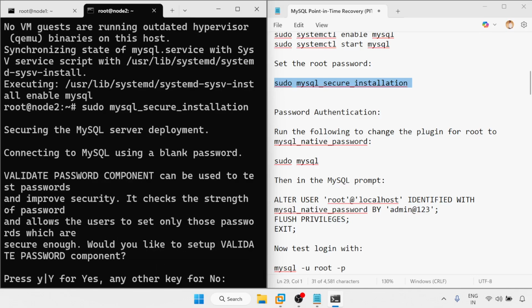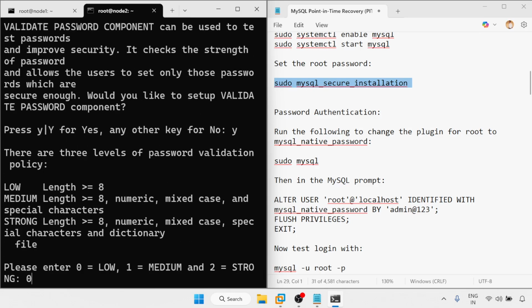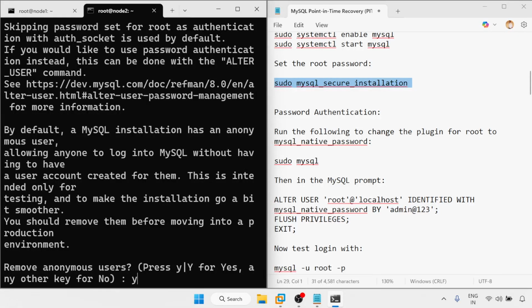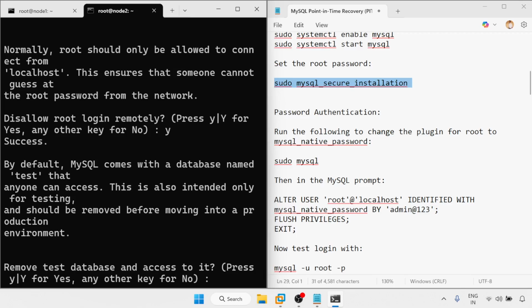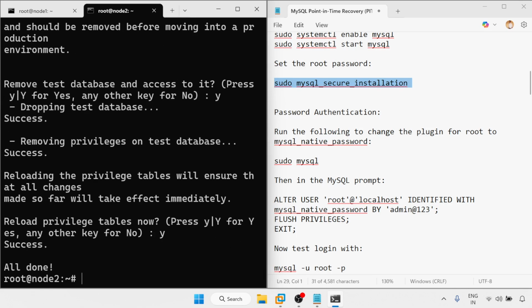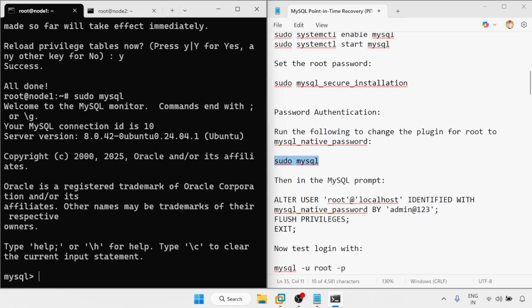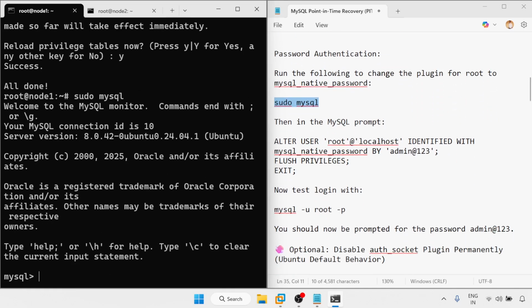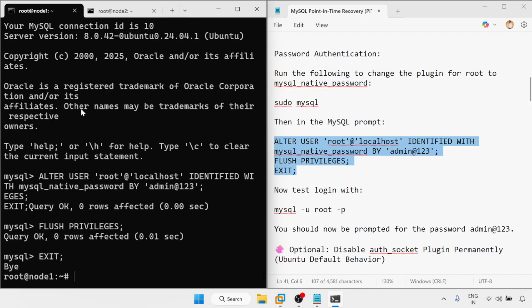Done. Now I'm going to secure the second server. Remove anonymous users, yes. Disallow remote login, remove test database, and reload the privileges. Done. Now I'm going to log in to MySQL; do the same on both servers. At the MySQL prompt, alter user root identified with mysql_native_password by admin@123. Apply the changes with flush privileges and exit. Do the same on both.